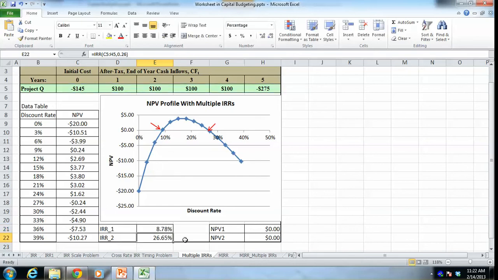So we got 8.78%. Our other internal rate of return equals IRR, again selecting these values. This one is about, let's put 25%, so 0.25. So 26.65%. Okay, so definitely there are two different internal rates of return.